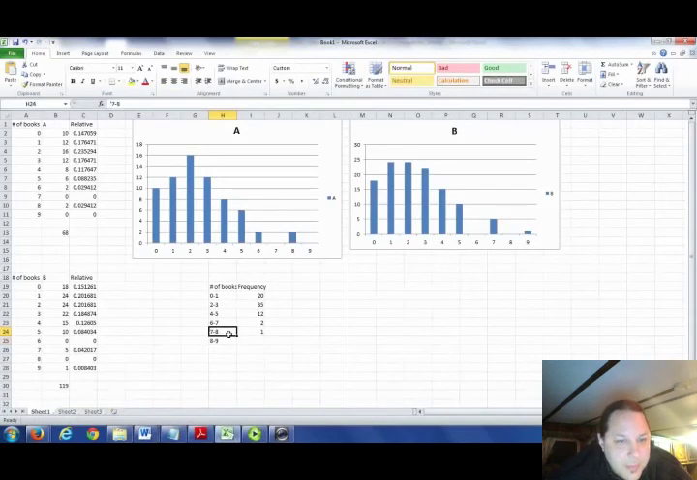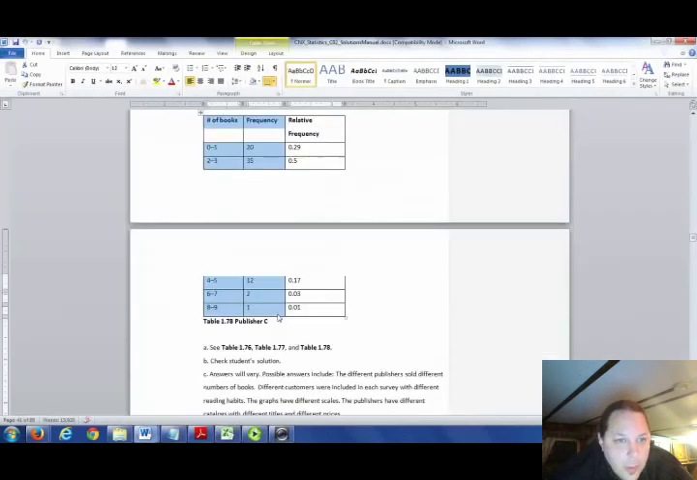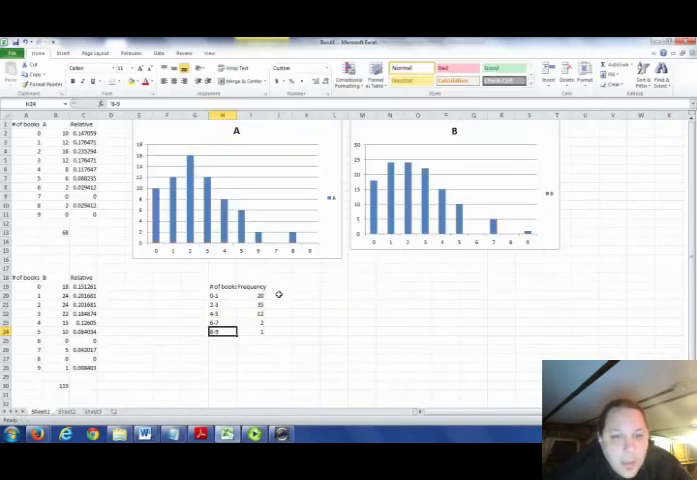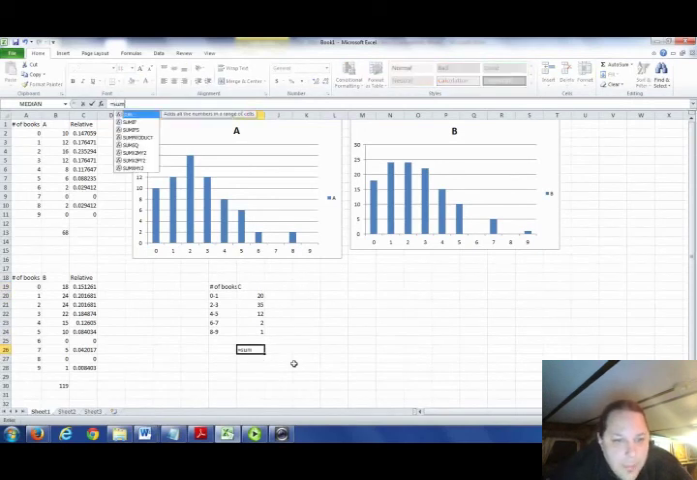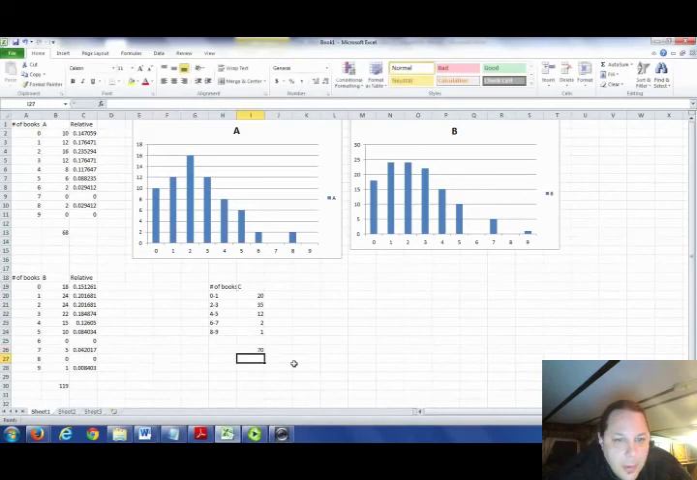Oh, I see the problem. This is supposed to be 8 to 9. Okay, so 20, 35, 12. It would have been easier to do it by hand, but here, I've got it all now, and I'm going to call this C. And the relative frequency, again, no problem. You equals sum, count them up. 70. Equals this divided by 70, and you do the same all the way across the board.